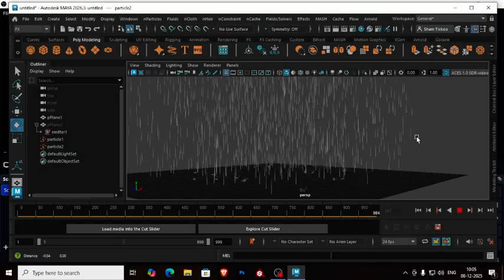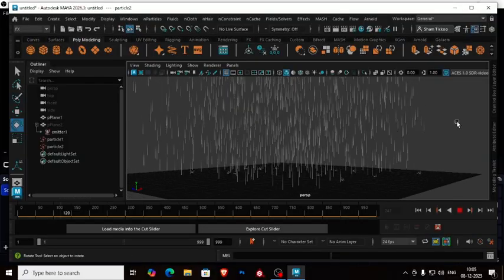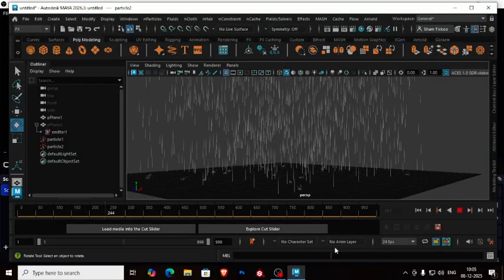In this way, you have created particle rain in Maya, which is ready to be integrated in your scene and make it more dynamic. In the next tutorial, we will learn how to render this rain as an alpha channel.